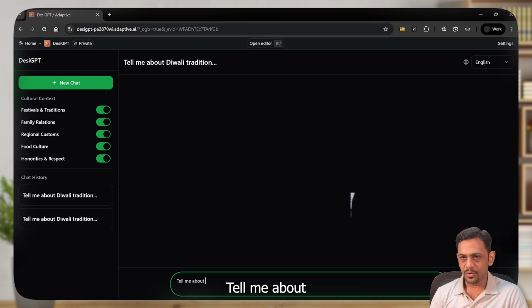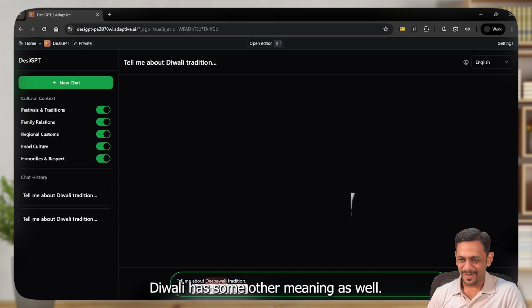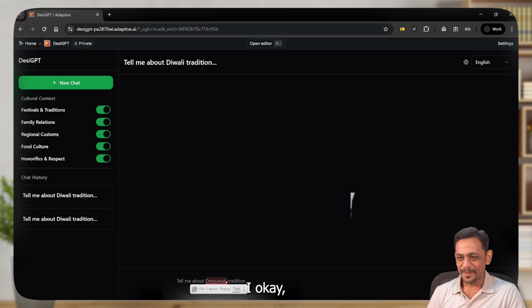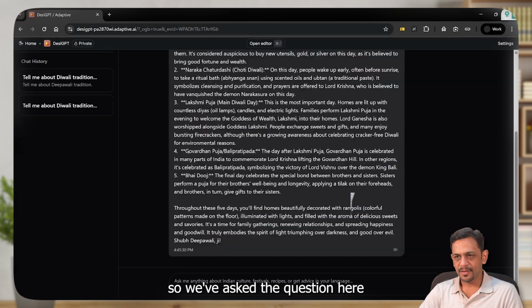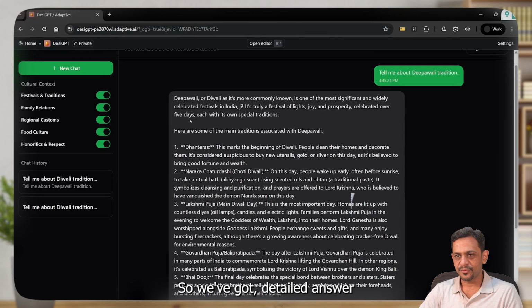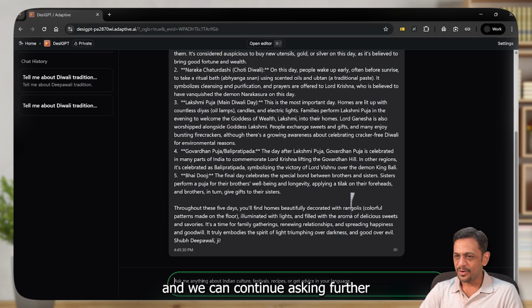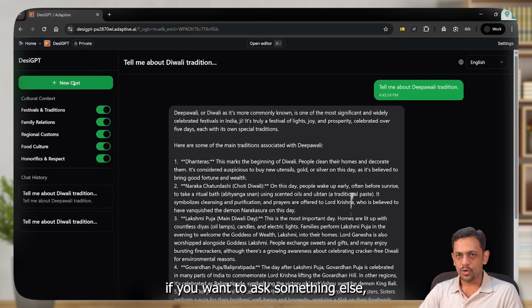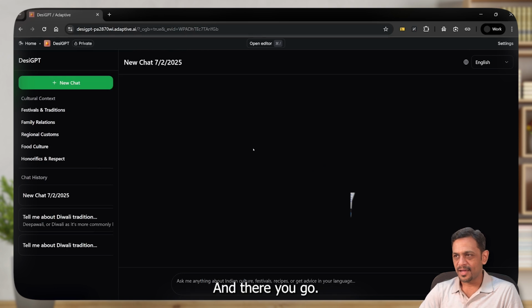Tell me about Diwali tradition. In fact, it is Deepavali. Diwali has some other meaning as well. Okay, so we've asked the question here, and there you go. So we've got a detailed answer, and we can continue asking further. If you want to ask something else like a new chat, you can do that, and there you go.